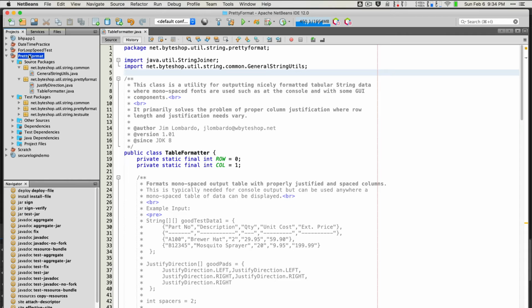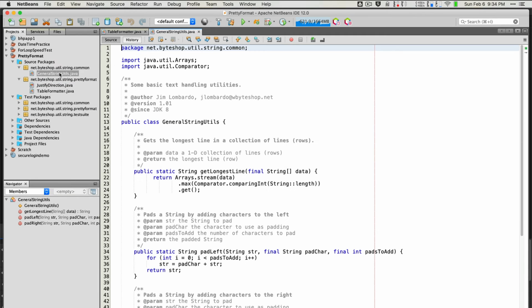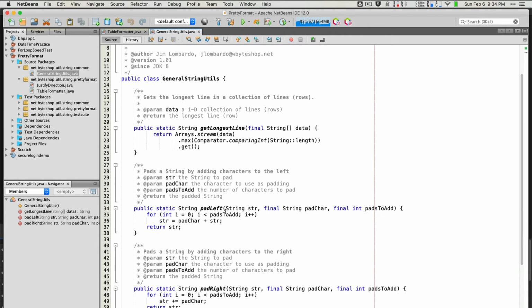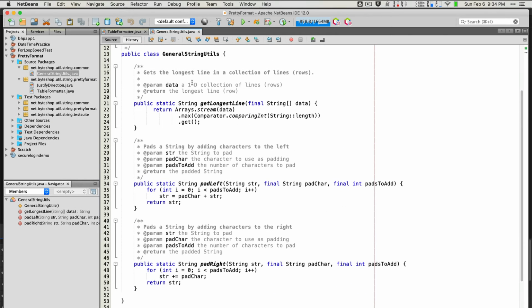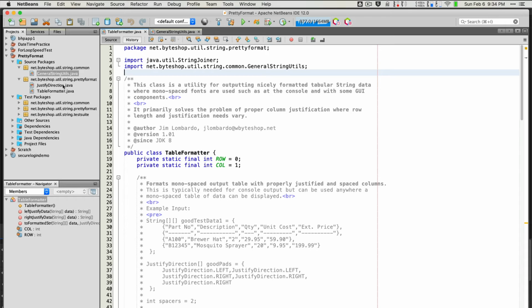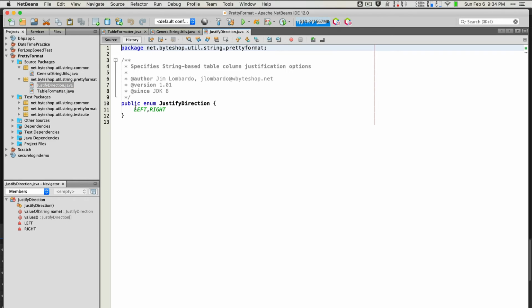Let's look at the format of the project. There are actually 2 different packages. We've got some general string utilities. These are things like getting the longest line, padding left and right. And then we've got the table formatter itself, which makes use of an enum for a left and right.